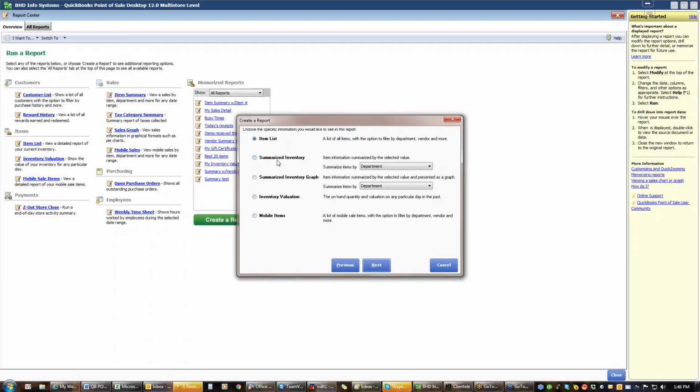Do I want an item list, a summarized inventory, a summarized inventory graph, an inventory valuation, or mobile items? Well, if I want an item list, my next choice is, how do I want to summarize this report? By department, by vendor, or by style? Information that is summarized by the selected value, as if it was on a graph. So we're going to do it by department.